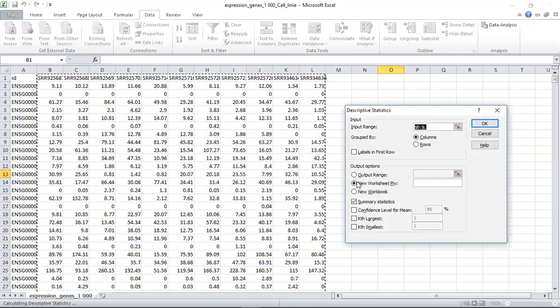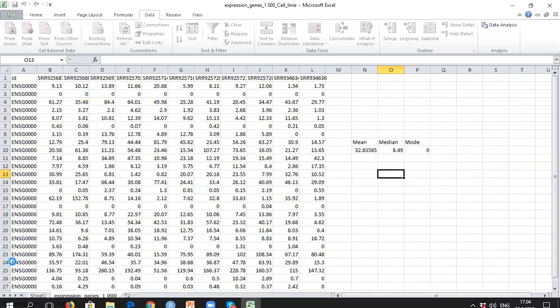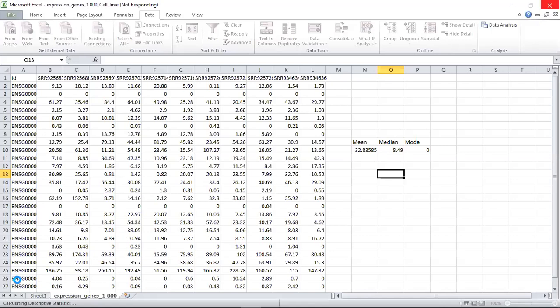So I click here, labels in the first row. After clicking that, it will start calculating. You can see here at the lower left corner, it says calculating descriptive statistics. Now, for Excel, for 1000 genes, this will take maybe 15 seconds. There are different types of tools, spreadsheet tools and data analysis tools like R, which have different timings depending on the software and depending on the amount of computing power you have on your computer, and these times could vary.